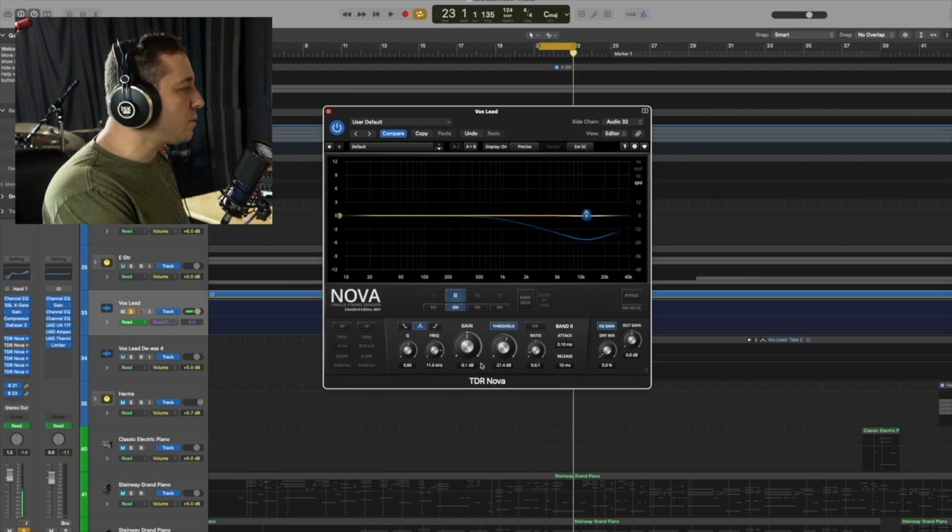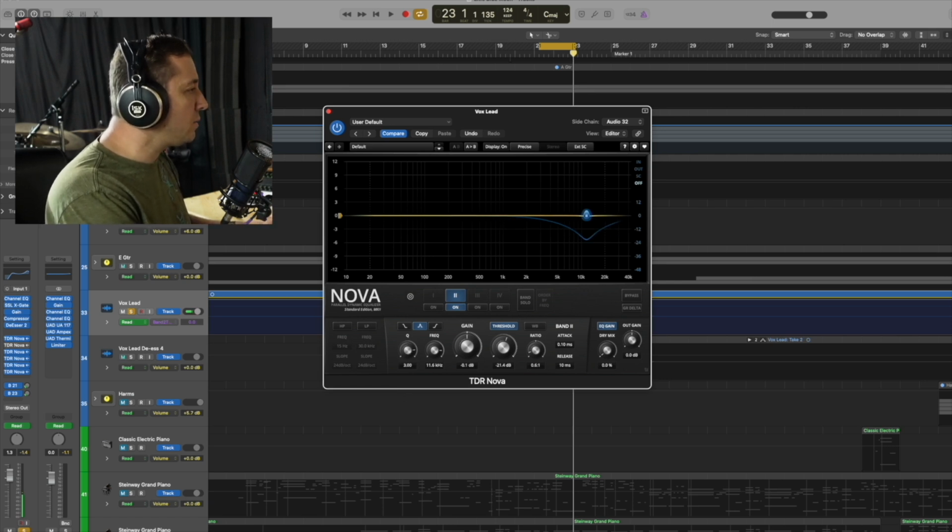So if you've reduced the sibilance too much in a specific frequency range, you can just narrow the Q here and boost it and play with different frequencies boosting it.